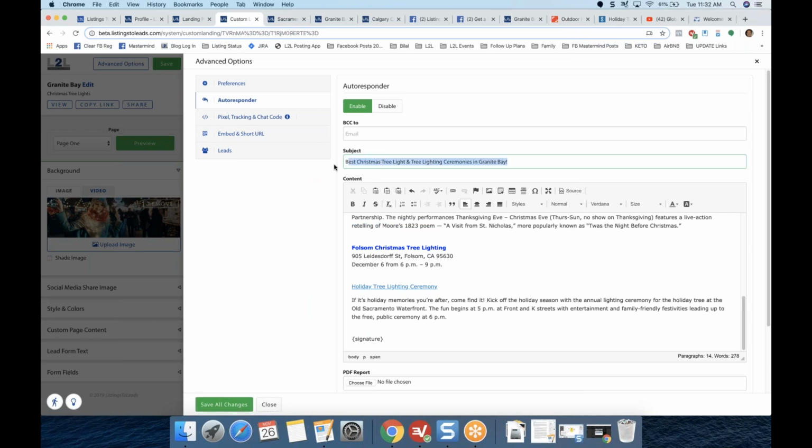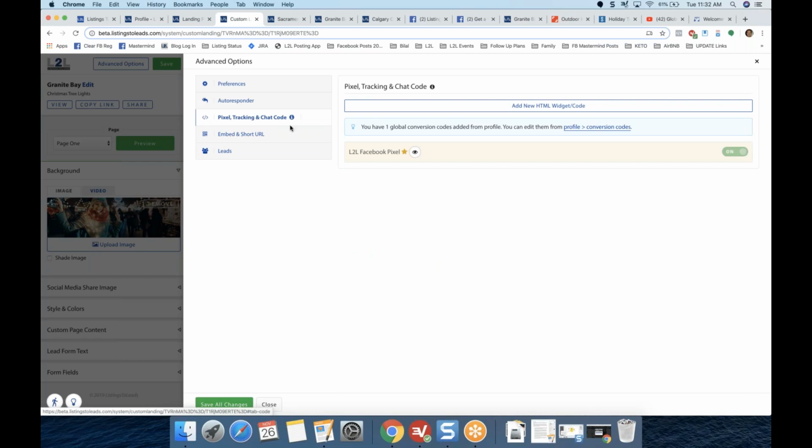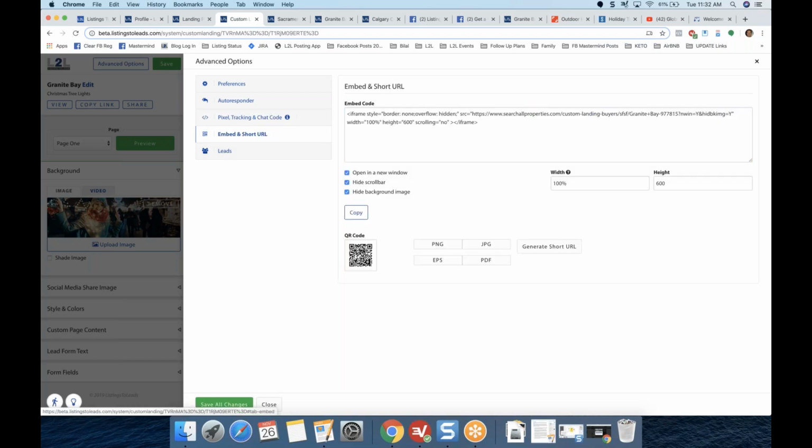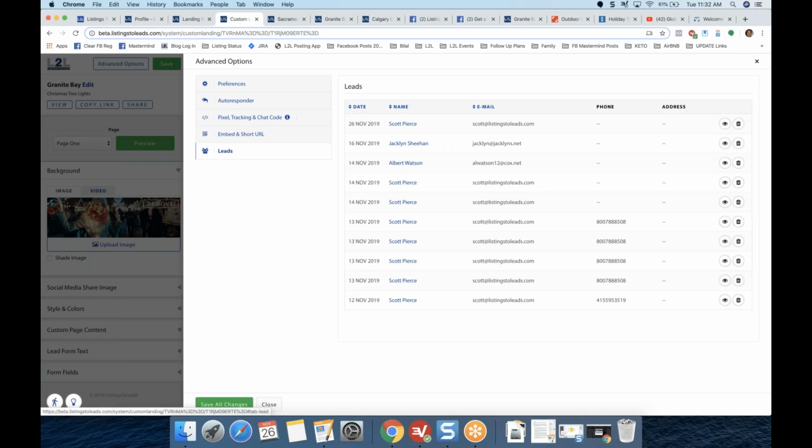And again, don't forget to give yourself a subject line. The next tab here is my pixel. So this pulled my pixel from my Listings to Leads profile. The embed short URL tab here. So if you want to embed the landing page at a blog or a website, you could do that right here. That's the embed code for you. And then any lead that you generate will end up here, in addition to the main leads tab and your CRM if you got that set up.